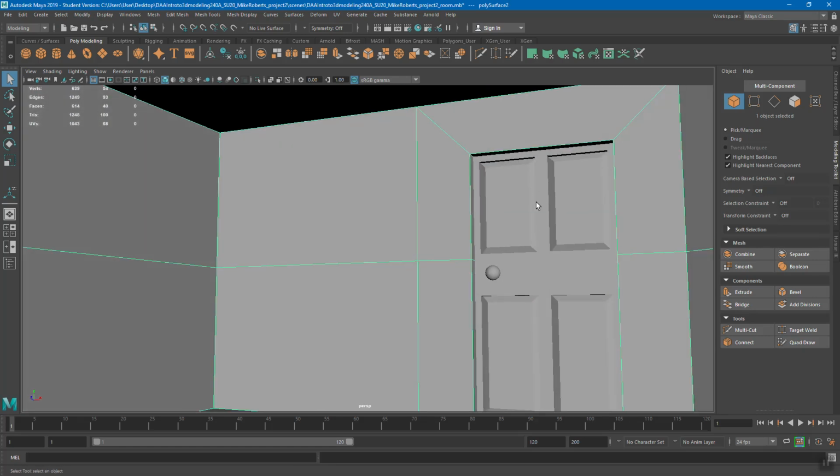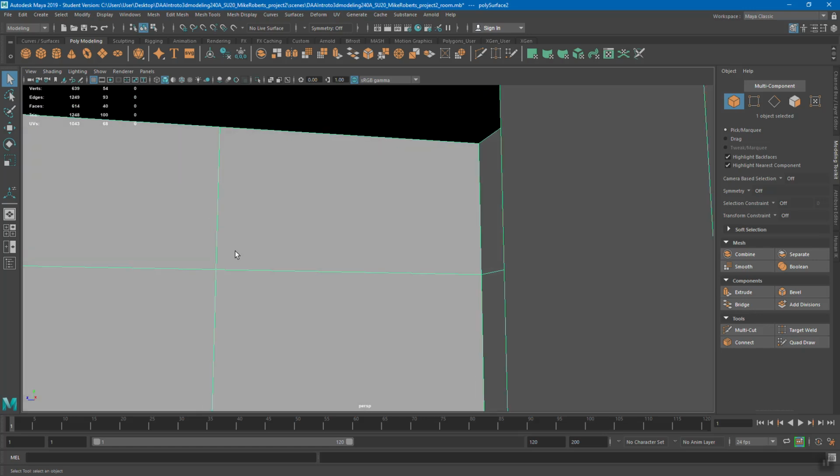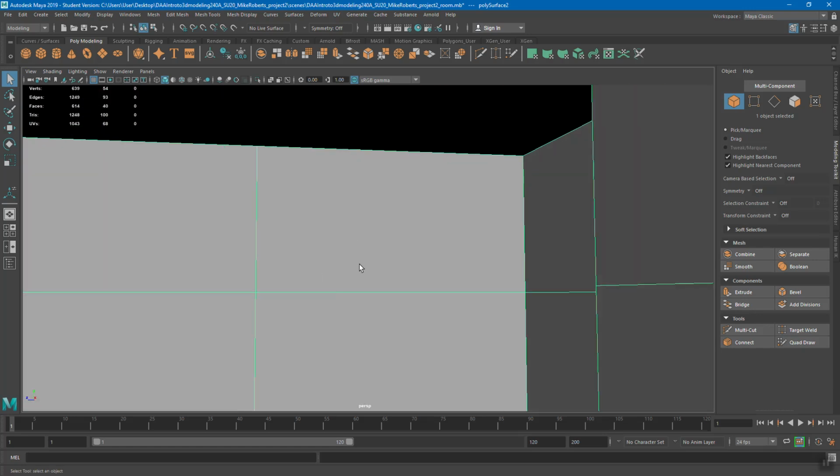A doorway, if it's a rectangle or square, or a window that's a rectangle or square, you don't really need a Boolean for that, right? Just grab some faces, extrude, scale a little bit, extrude back, you're good. Much faster and easier to do it that way.